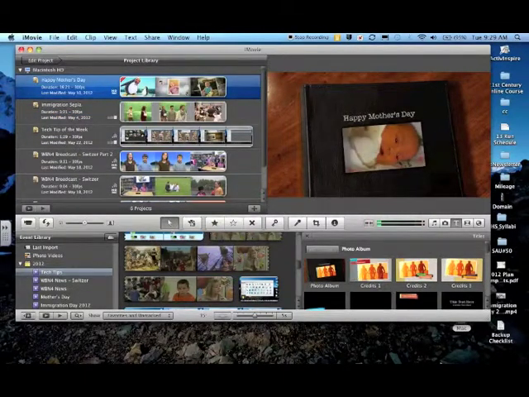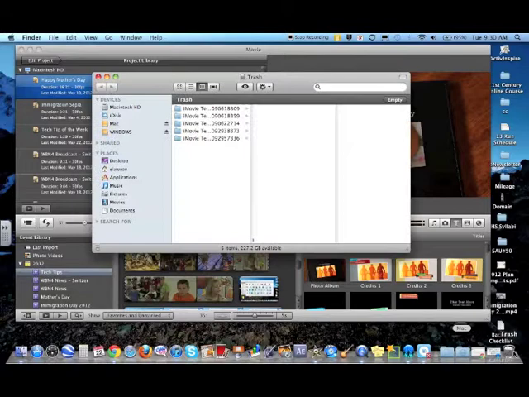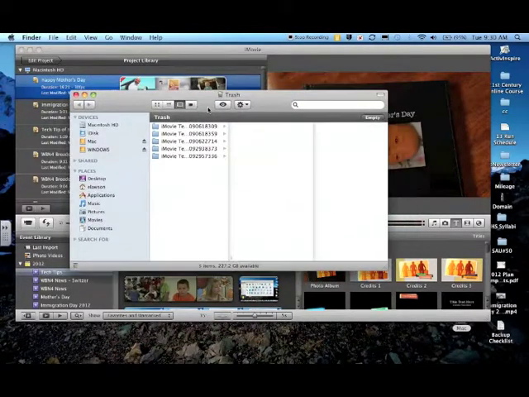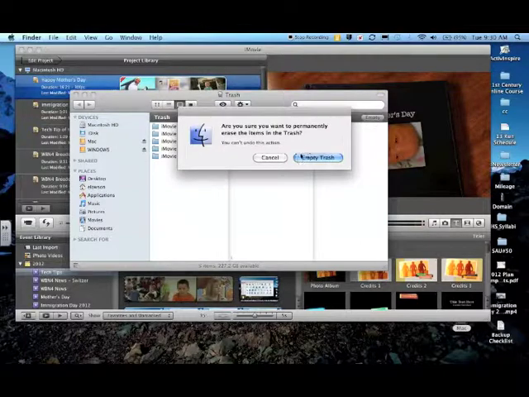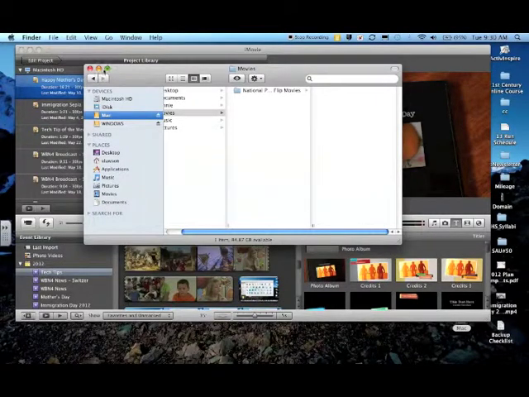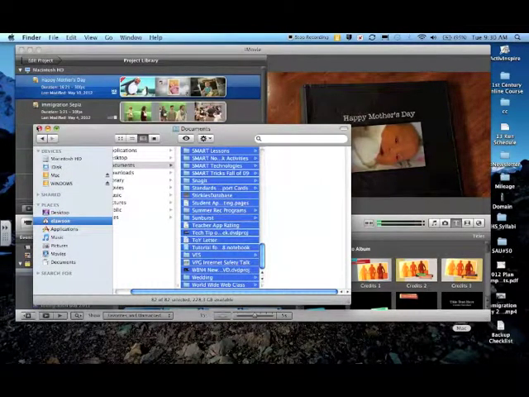So you will need to go down to your dock, click on the trash can, and there's all those iMovie temporary folders, and just click on the right where it says empty to get rid of all the files and save space before you back up your iMovie files or your movie files.